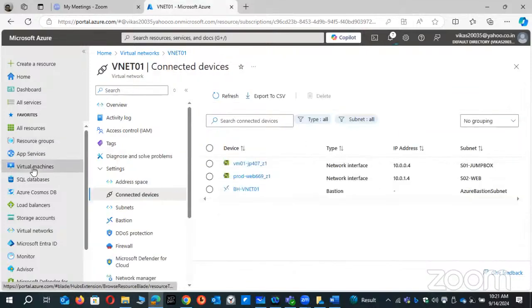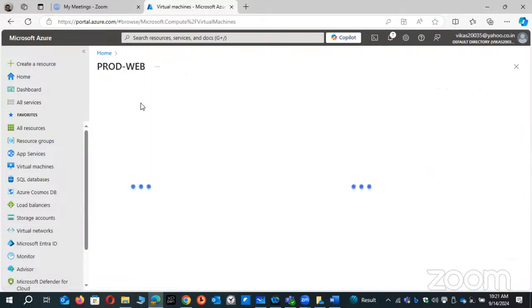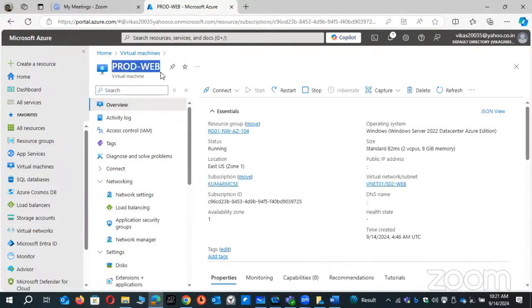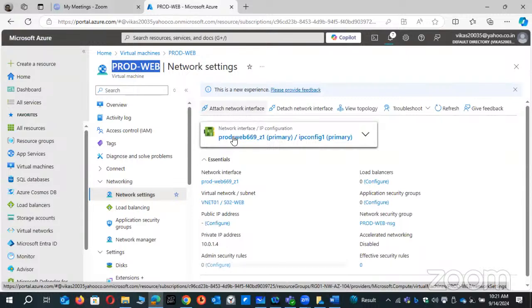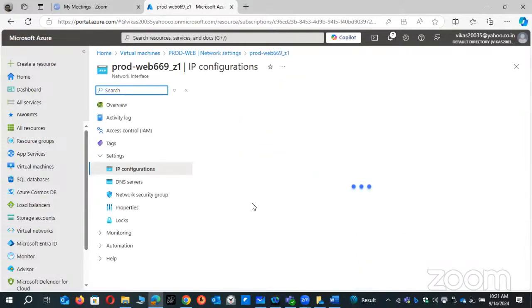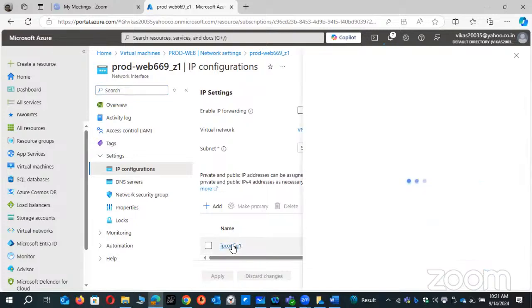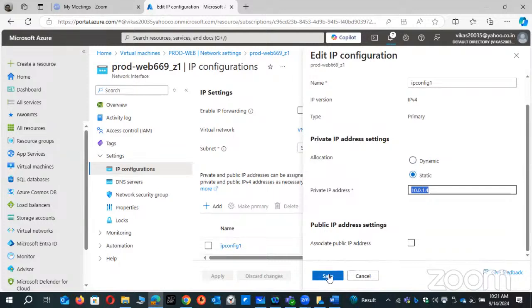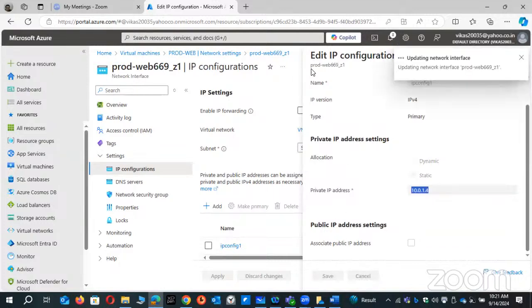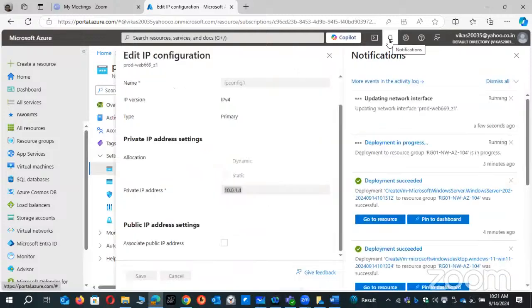Okay. So now how to do a static? I'll go to my production VM, whose IP I want not to change. So I go to the production VM, go to the network settings, NIC card. You see prod web with some numeric number, the NIC card. And there is IP config, dynamic, primary. And here I change dynamic to static. Same IP as static. So this IP cannot be changed now. So this way you know how to do the static.